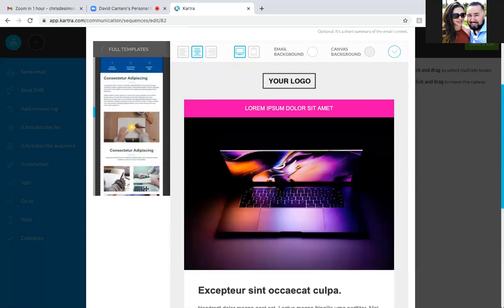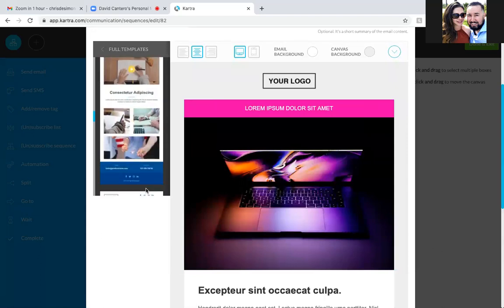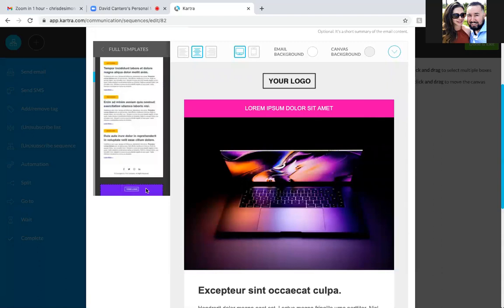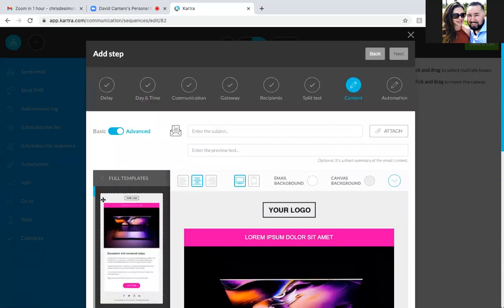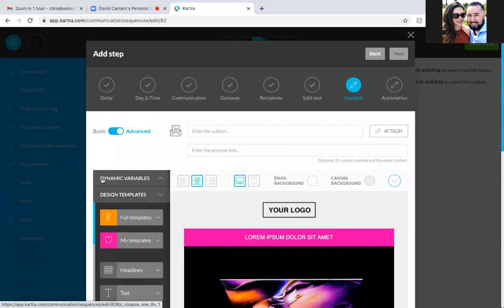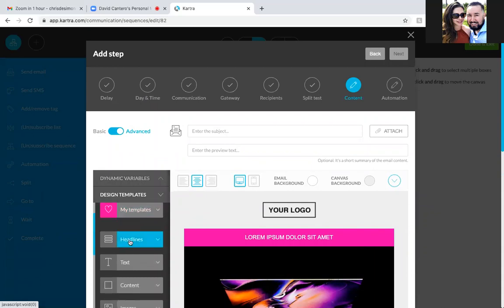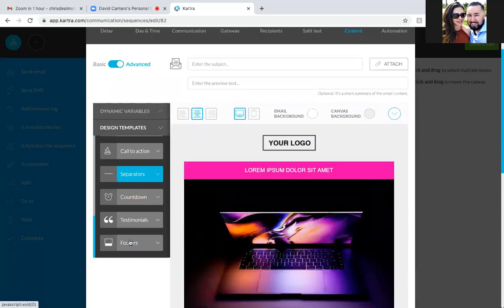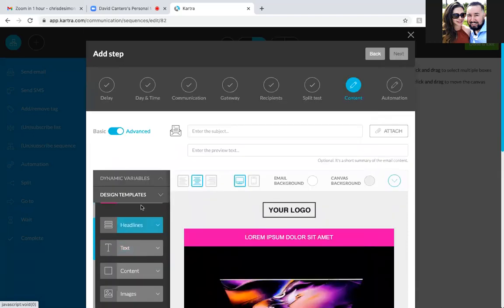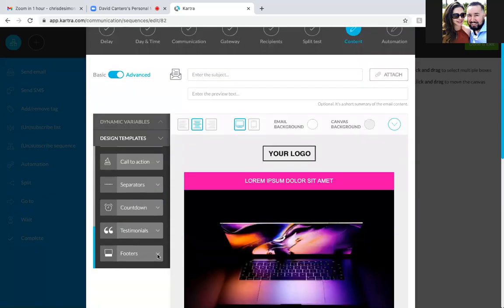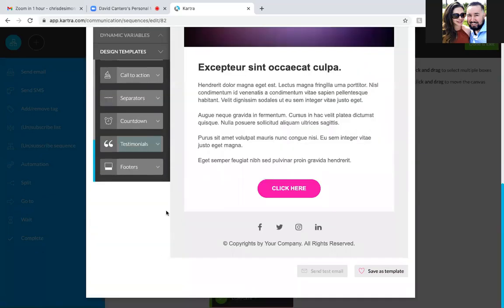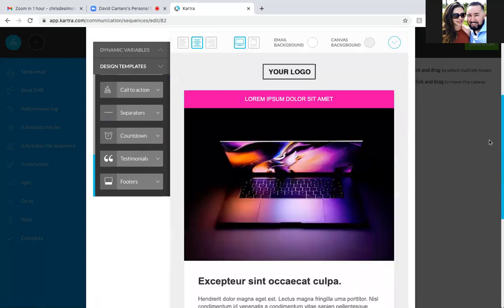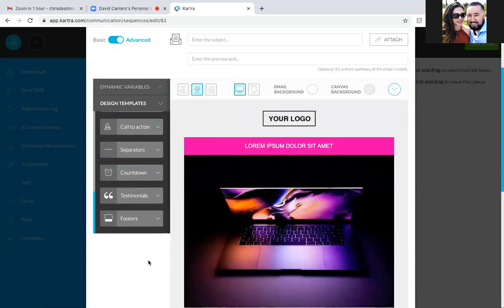So if you scroll to the top, right where it says full templates, go to the left, hit the left arrow. So right here, you're in the full templates. So hit the left. So now you can scroll down, headlines, text, content, images, buttons. I can create my whole own template if I wanted to. There's footers. So if you click on footers, testimonials, click on everything. I mean, look at it all, see what's in here.